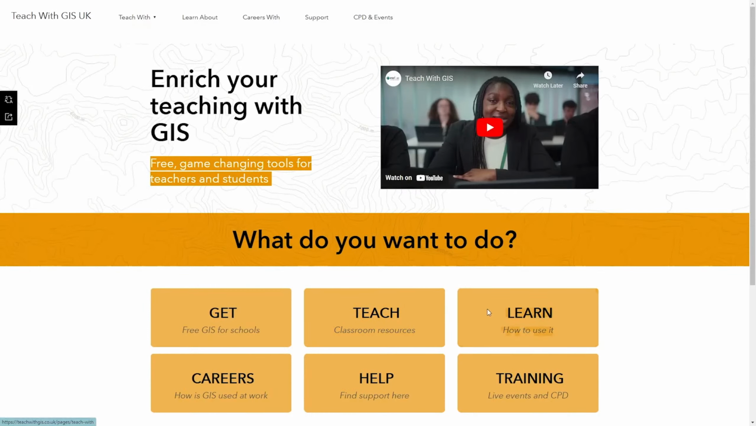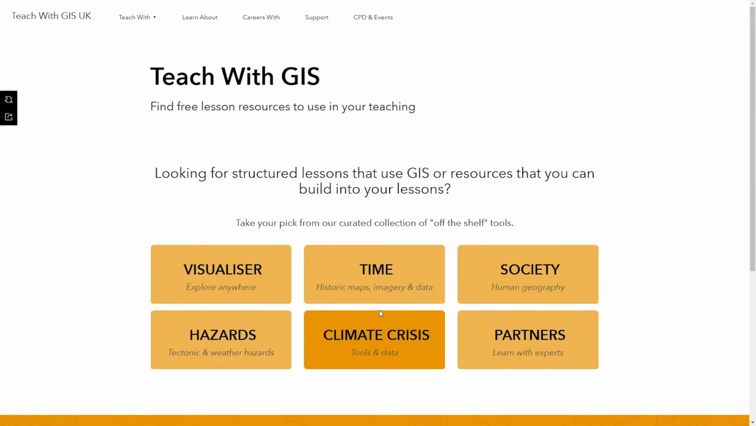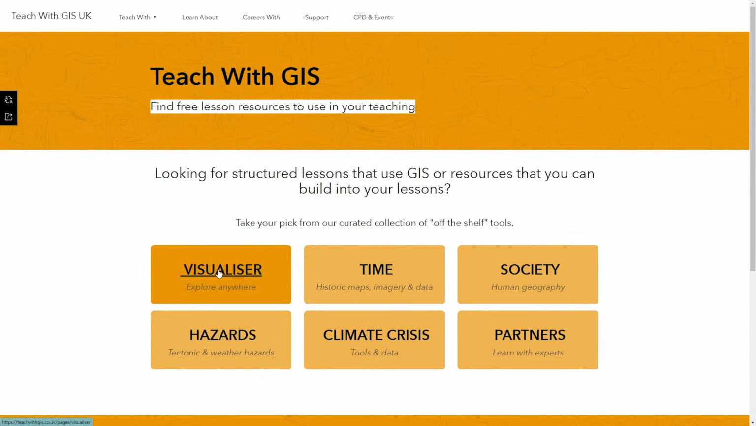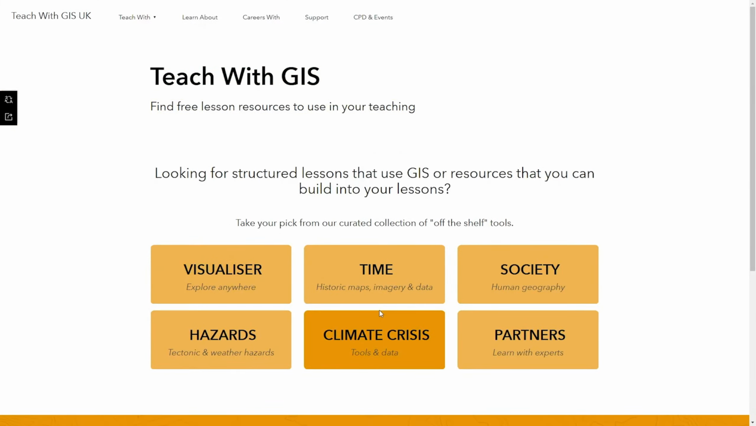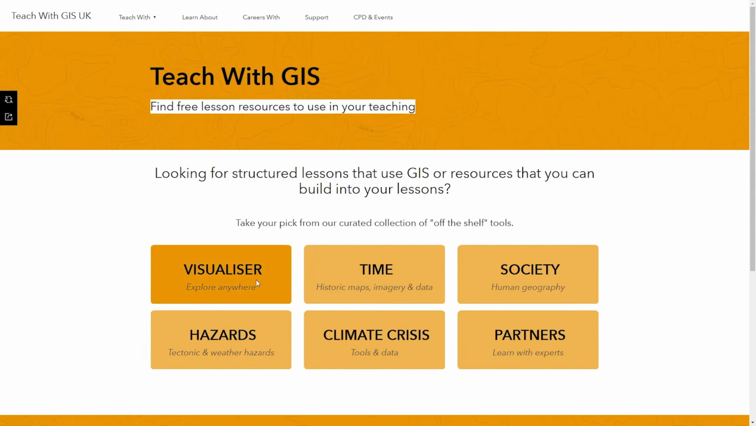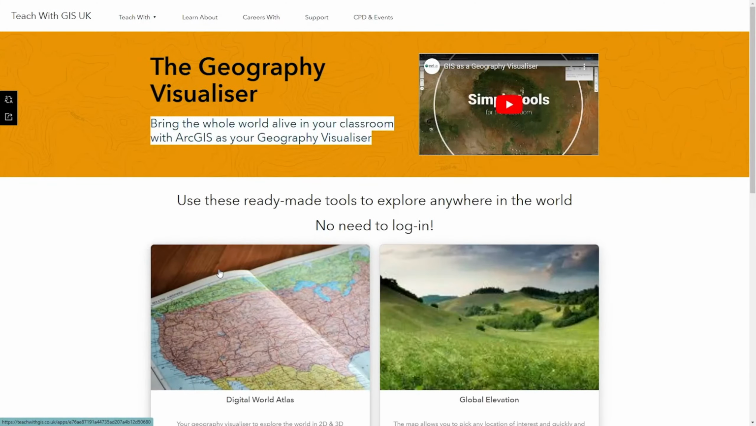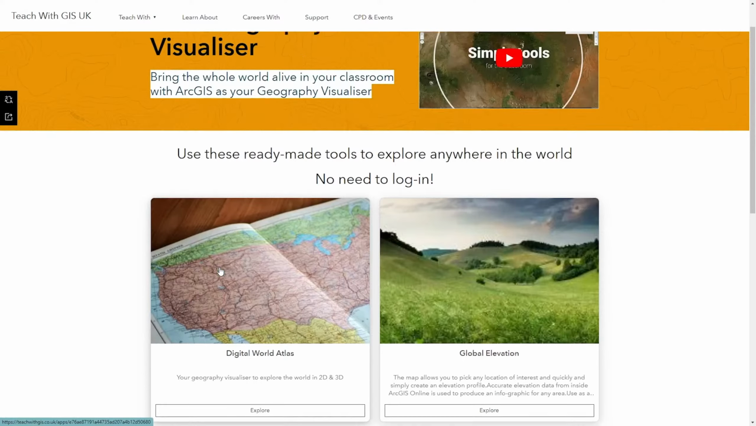So if I head over to the Teach with GIS UK site and click on Teach, I can find my way to the resource gallery. The way that we've organised the new Teach with GIS UK site is there are different topic areas that hopefully relate to your geography curriculum and perhaps other aspects of your school's curriculum where you can find resources around that particular theme. So today we've said already we're going to look inside the Visualiser topic. The Visualiser approach lets us teach across a whole range of topics.